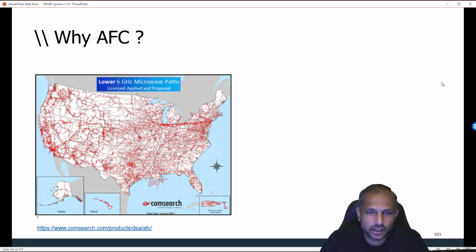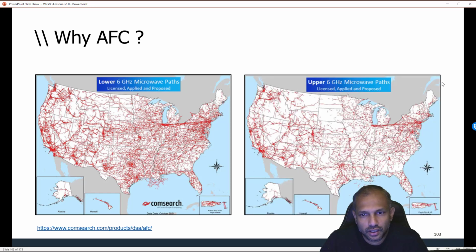So as you can see here, in the 6 gigahertz band, microwave links are heavily used. This is the lower part of the 6 gigahertz spectrum usage in the US, and this is the upper part of the 6 gigahertz for the microwave link use. So whenever you are operating in an outdoor environment, you have to check with these incumbent service providers whether your access point can use that frequency without interfering with these links.